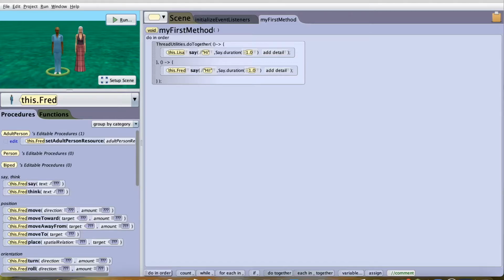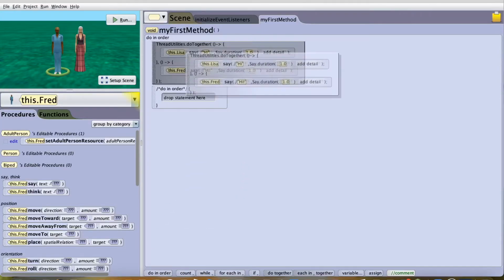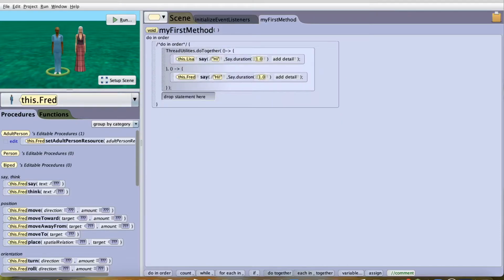Next, how do you do in order? Technically, all of this is in do in order, but if you want something to be do in order still, you'll be able to drop in statements to do in order. And as you can see, self-explanatory, do in order means it does your program in order from top to bottom.